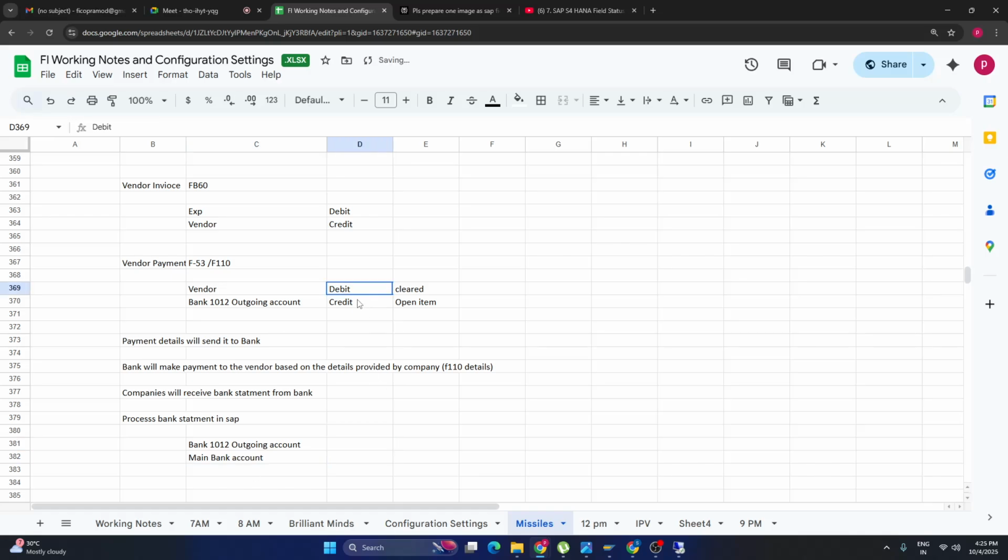So this will become debit and credit, this also debit and credit. Here this is an open item, this is cleared. Now you are making payment from the main bank account, so at last what is happening? Vendor is debited and bank account is credited. Finish. This is knock off.